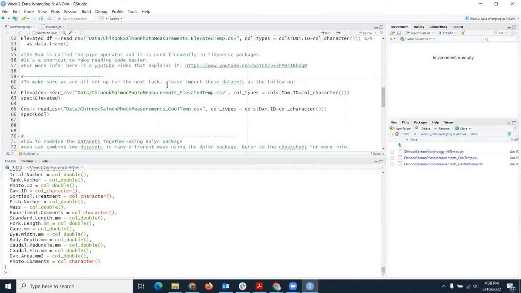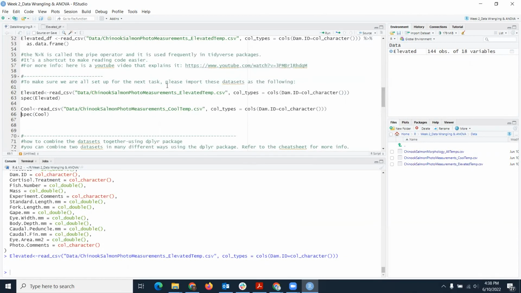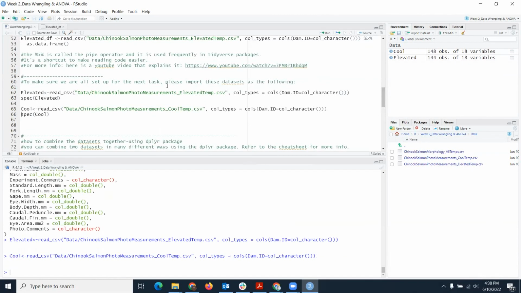All right, so we have the fish morphology from the elevated temperature raised group, and then our cool water temperature raised group. So you can see there's a little bit more observations in our cool water data, the same amount of variables. So that's good.